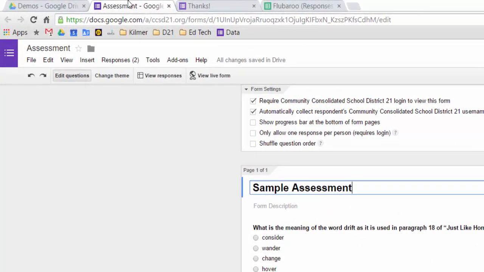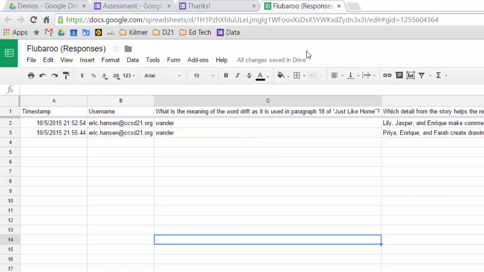You could get to these responses easily from your Google Form. It'll say view responses, and it will open up this spreadsheet. Now, how do I get this to autograde? Well, first you need to get the add-on Flubaroo.